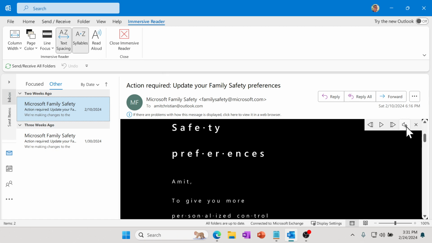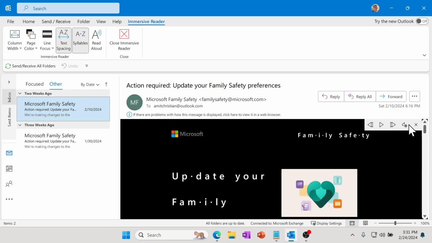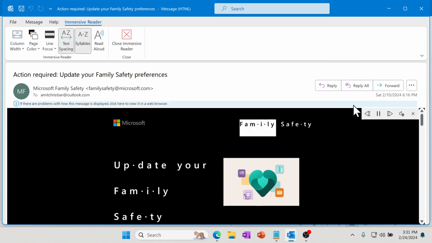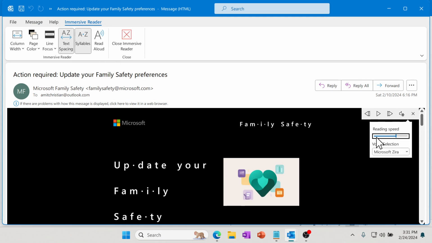And then here again, you have a number of options. If I click on this settings menu, it has reading speed, and it also has, let's try this, double click on it, immersive reader, read aloud, update your family. Stop. Yep, so you can see that you can set up the reading speed. You can also have a different voice selection, so you can have a male voice or a female voice and so on. And then you can read your email based upon that.